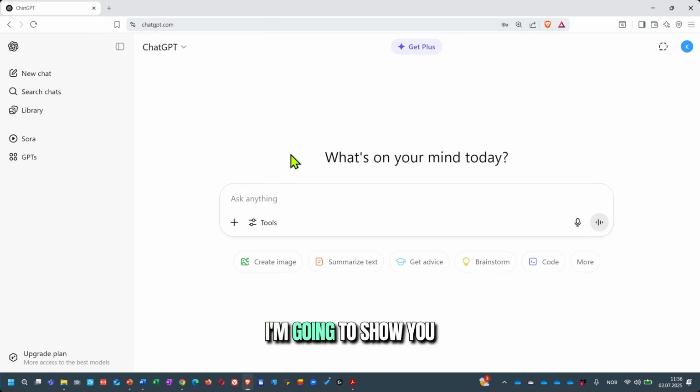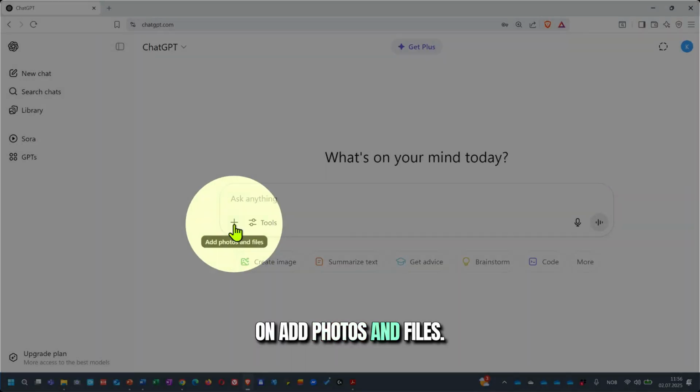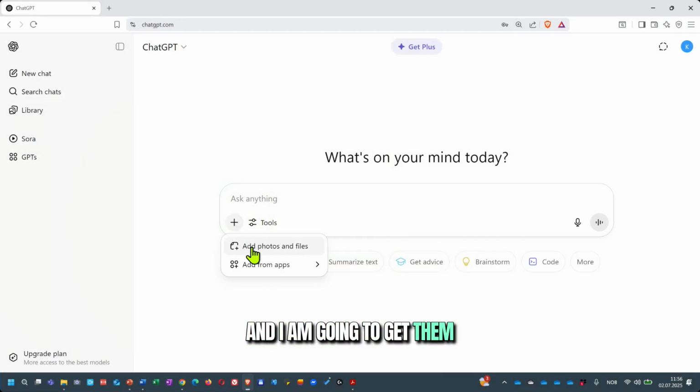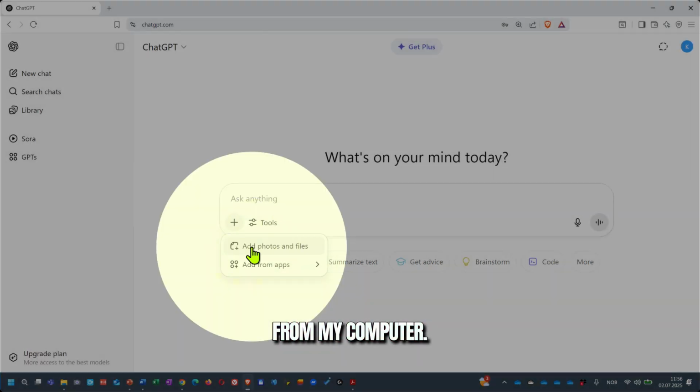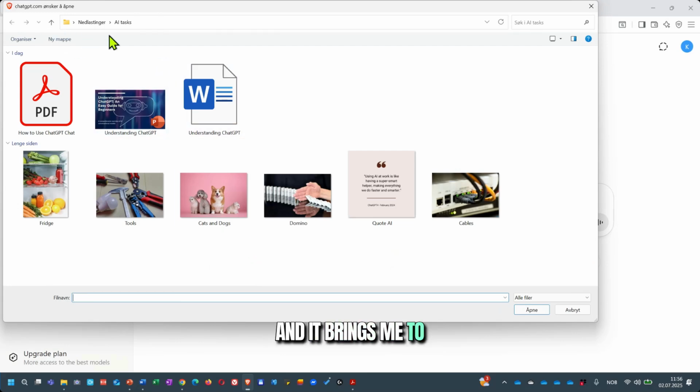In this example, I'm going to show you how you can use ChatGPT to analyze documents. So I'm back in my chat and I'm going to click here on add photos and files, and I am going to get them from my computer. It brings me to the folder I want to pick these from. Now, I have 3 documents here. I have this one, how to use ChatGPT. This is a PDF file, I have a PowerPoint, and I have a Word document.